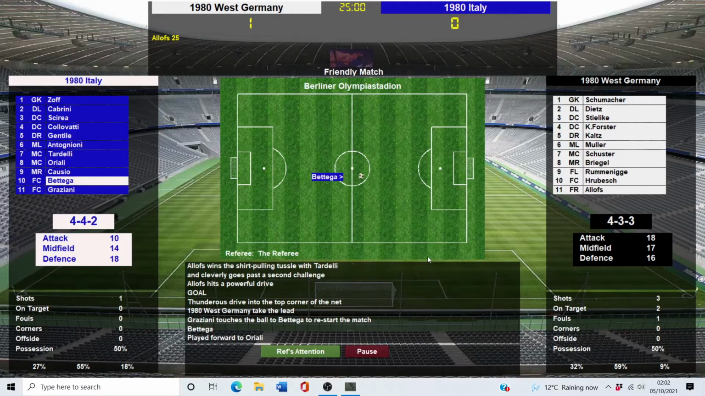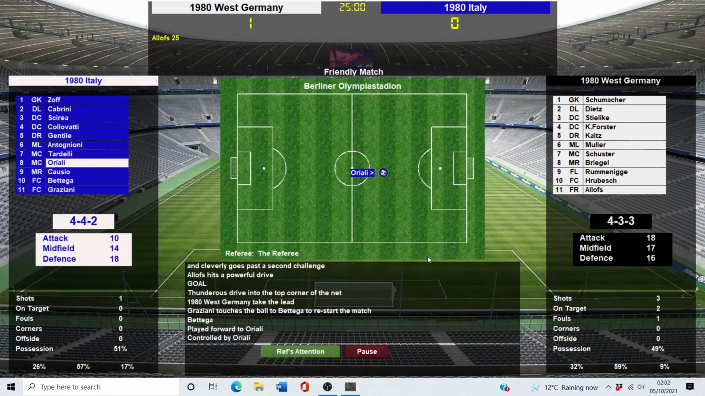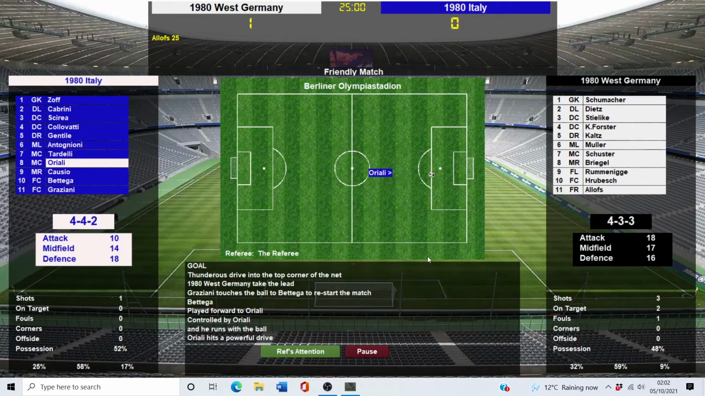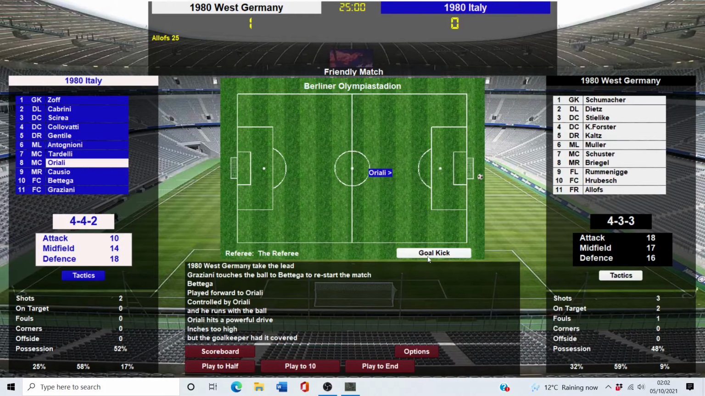It's Bettiger. It's Oriali running from midfield. That's what Oriali does. And Oriali's going to try his luck here. Ooh, that was just over. So almost an instant reply from the Italians there. They've started reasonably well. But the Germans, in their mechanical way, have already got a lead. Almost fortuitously there from Alofs, who just took it and whipped it from outside the area. Nothing Zoff could do about it, really.